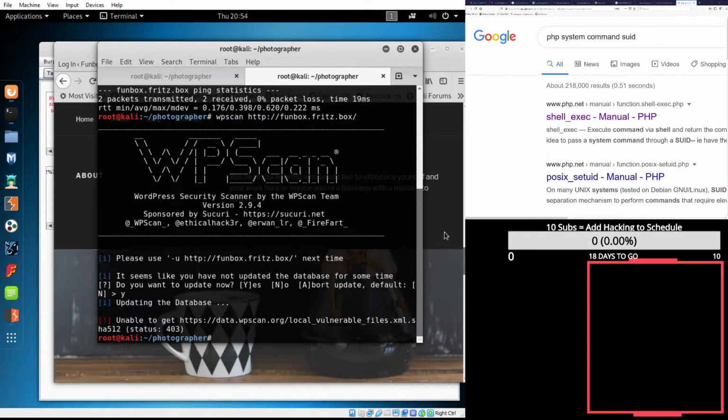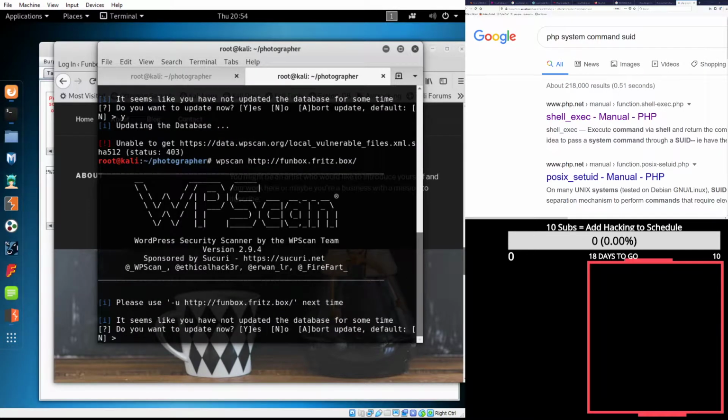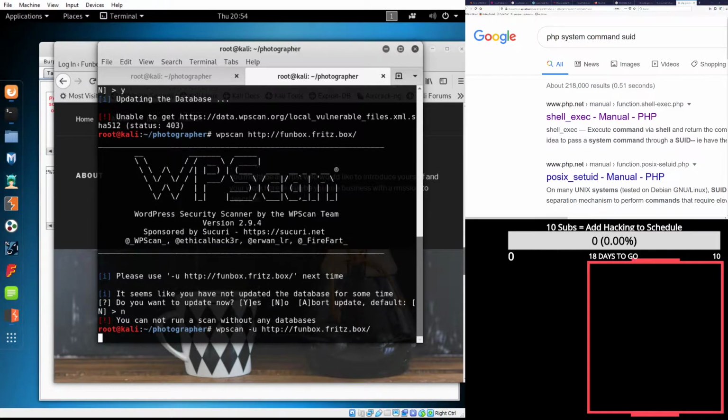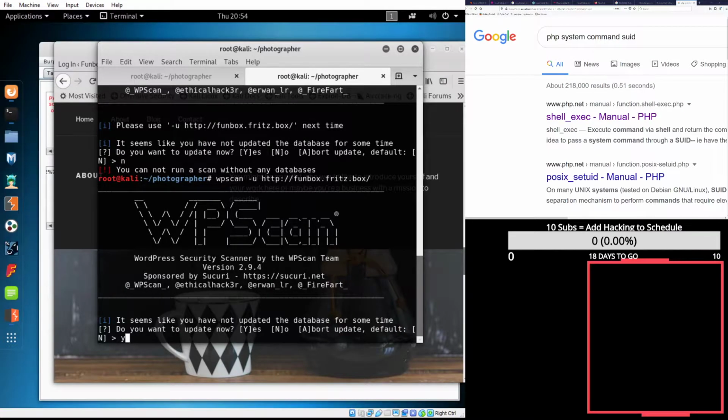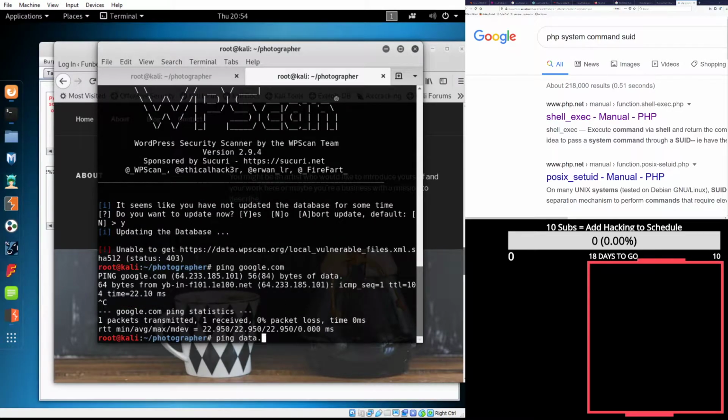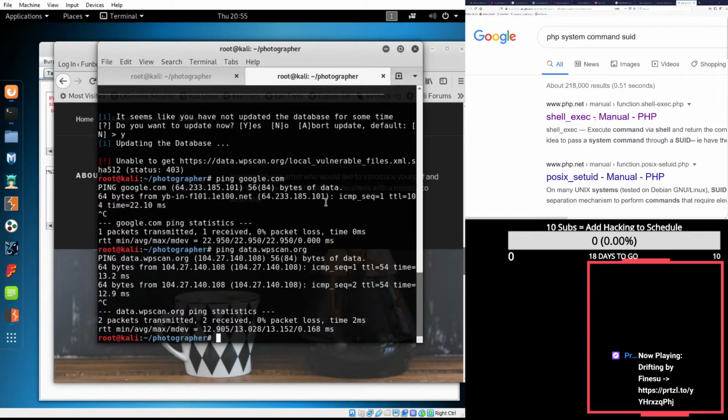You can update. What? Alright, that's fine. We won't update. You cannot run a scan without any databases. Why are you like this? Oh. We should have our networking set up. Why are you like this? Why are we getting a 403 on WPScan? Alright, we'll look at this in a second.